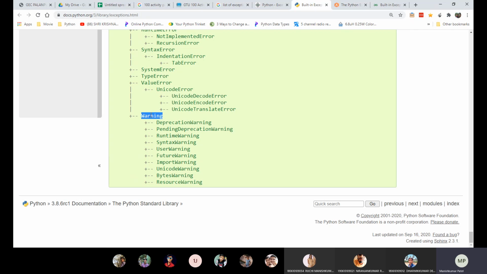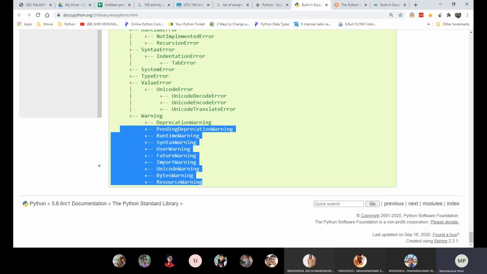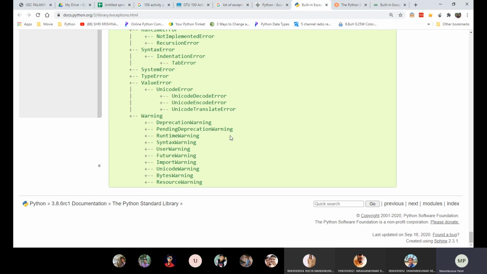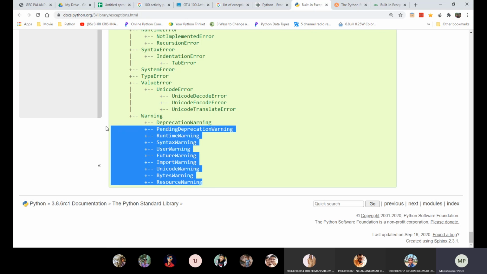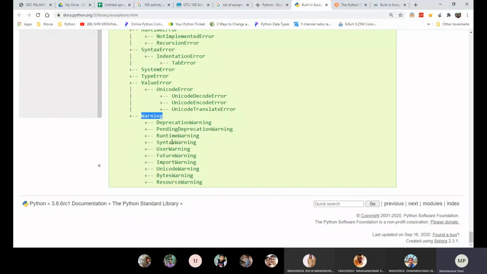There are warnings also. These types of warnings are there: deprecation warning, pending deprecation warning, runtime warning, syntax warning, user warning, future warning, import warning, Unicode warning, bytes warning, and resource warning. So these are called warnings. They are not errors, but they show a warning where maybe you have used the wrong syntax, and the syntax may create an issue. If there is a "may" in the situation, then it comes under warning.